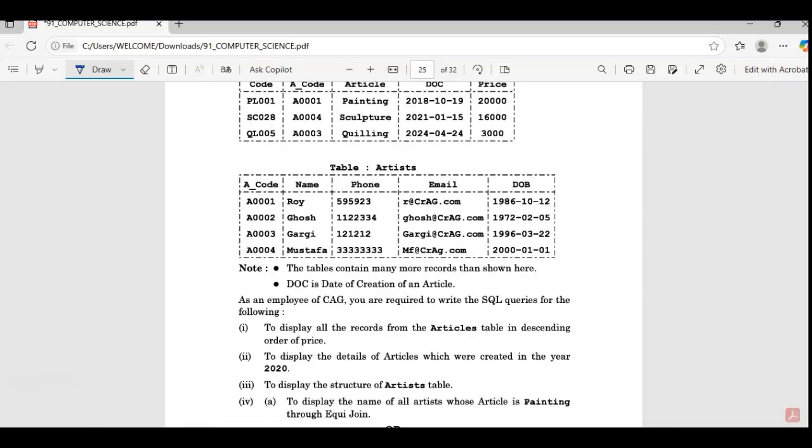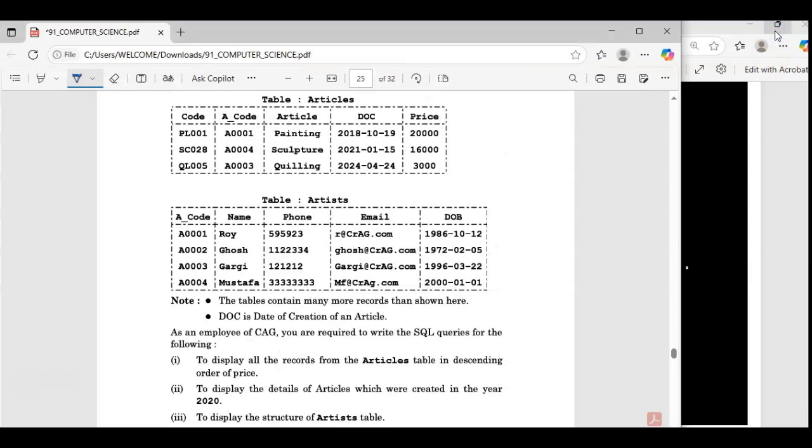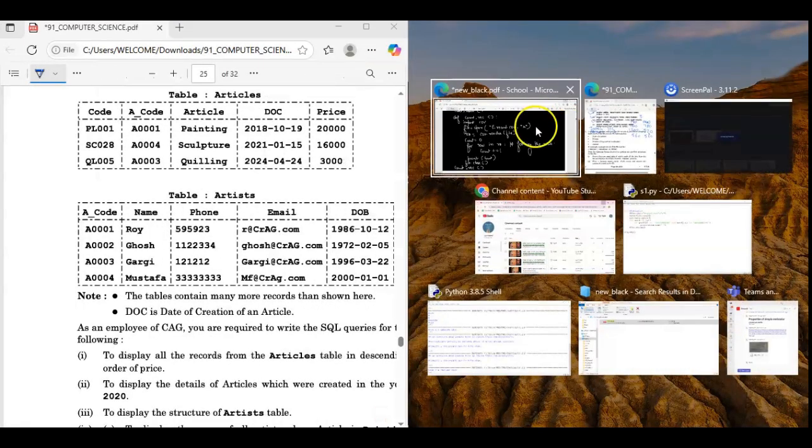Let me reduce the size so that we can manage things here itself. The table contains many more records than shown here. DOC is the date of creation of an article. As an employee of CAG, you are required to write the SQL query for the following. To display all the records from the articles table in descending order of price. So just a second, let me arrange it properly.